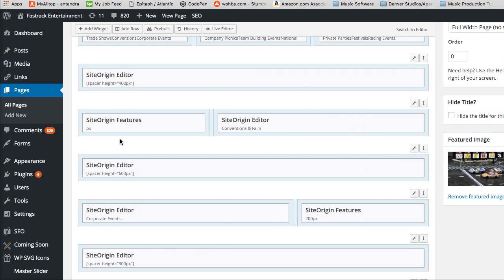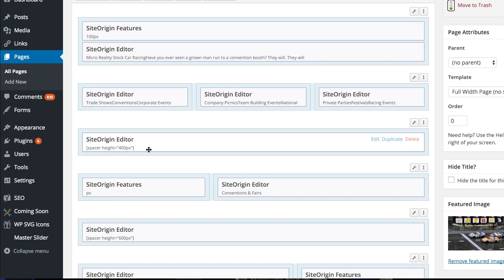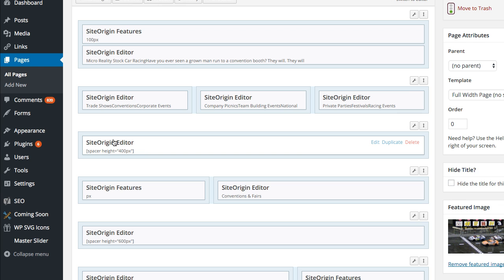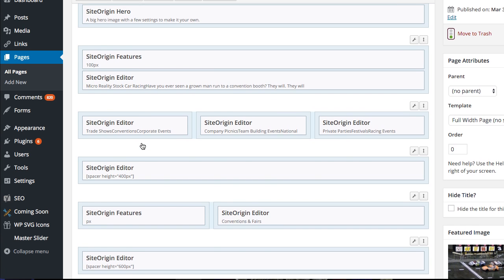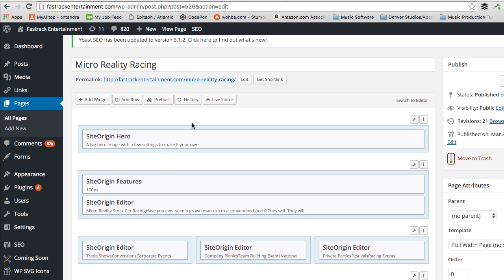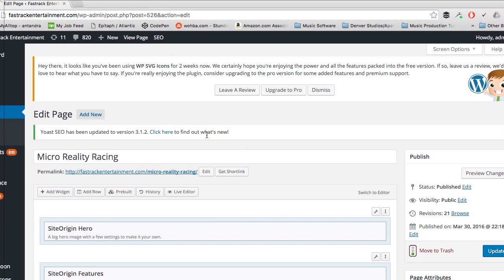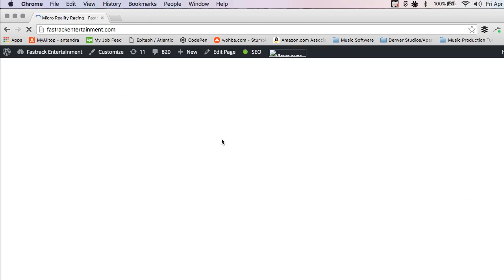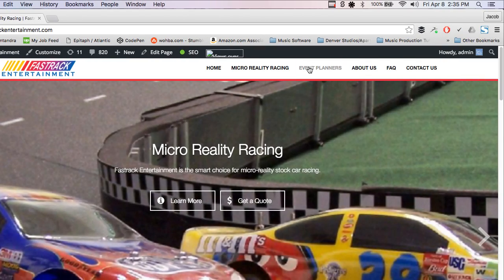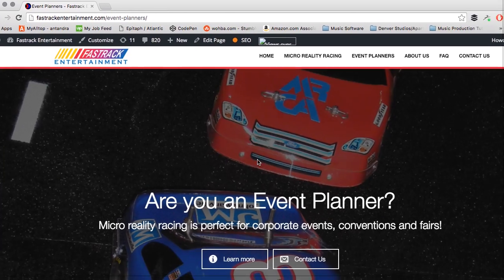Yeah, it's pretty much a lot of the SiteOrigin Features plugin widget, and the SiteOrigin Editor, which is your basic editor. And then I used the SiteOrigin Hero a lot. So I'm just going to leave this alone. I'm going to go to the next page and see if there's anything that I did that you'd want to edit that's any different than what I've shown you.